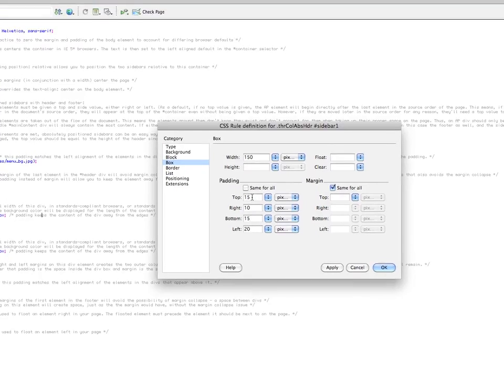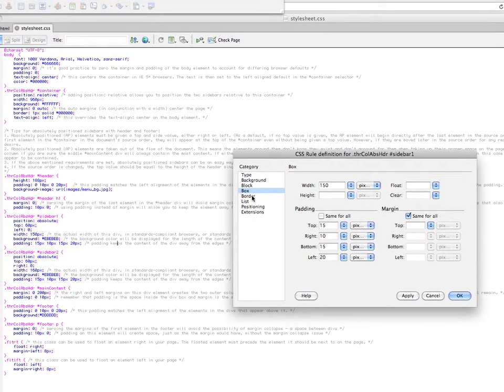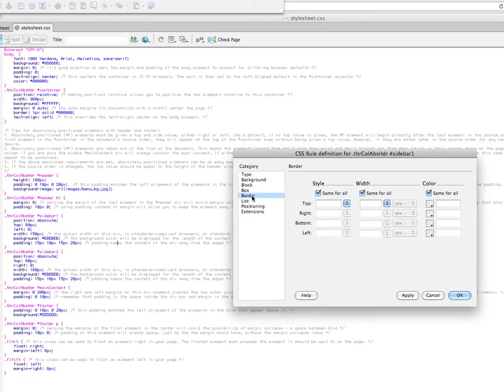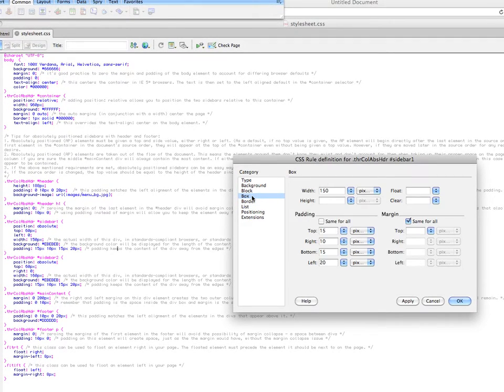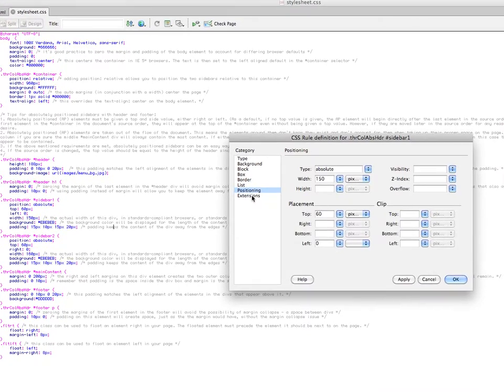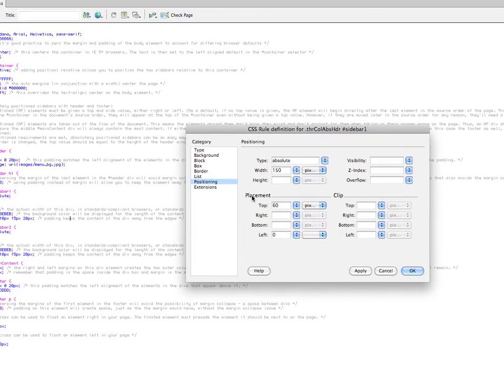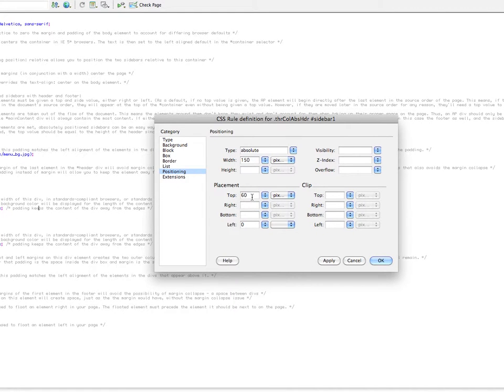The padding, that's inside it. Now, I like to keep my padding the same. I don't know why they have it inconsistent. I wouldn't do that. I like to keep it the same. The border, okay. Now, let me go back, sorry, to box. Okay, list. Position. Now, placement. Why is it placed 60 pixels from the top? And I'm guessing it's placed 60 pixels from the top because the original header was 60 pixels high before we did anything.